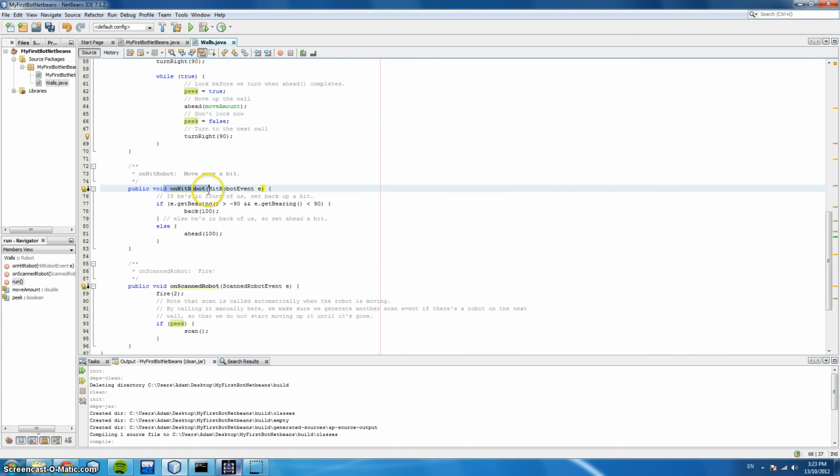And when we hit a robot, as in when our robot runs into another one, we don't want to keep ramming them because that does damage to ourselves, but it also does damage to the other robot. But we don't want to do that with our walls robot. So what we're going to do is move in the opposite direction. So we're going to turn 180 degrees. We're going to move back 100 spaces. That's if they were in front of us. If they were behind us, we're just going to move away from them again.